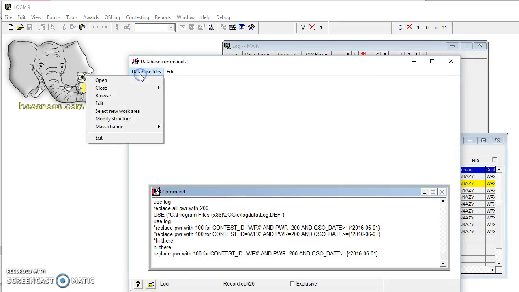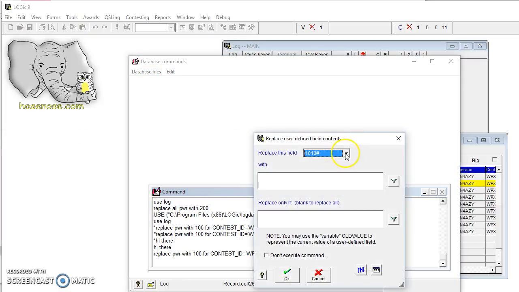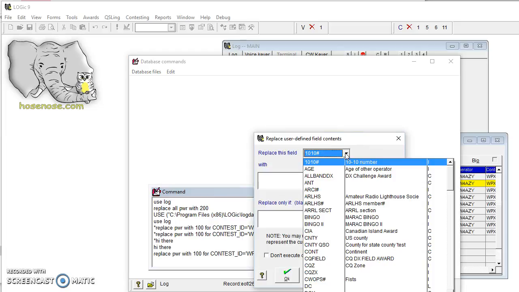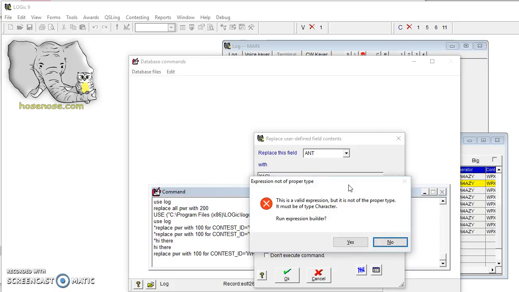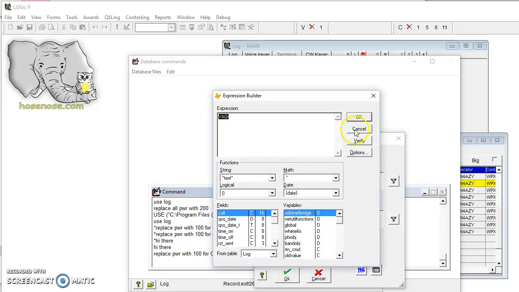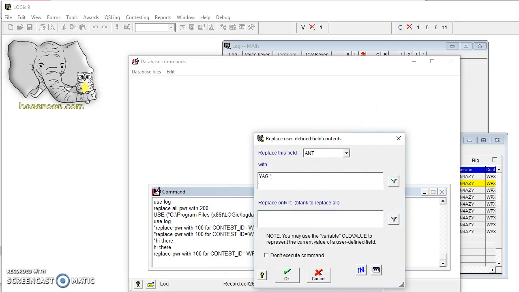A few more examples here. Let's say that we wanted to change a user defined field. We do the same thing, except the only thing that's really different is this. I'm going to replace the antenna field, and I want to replace it with Yagi. Remember I said if it's a character field, I need to put quotes around it. So I just do it like this.